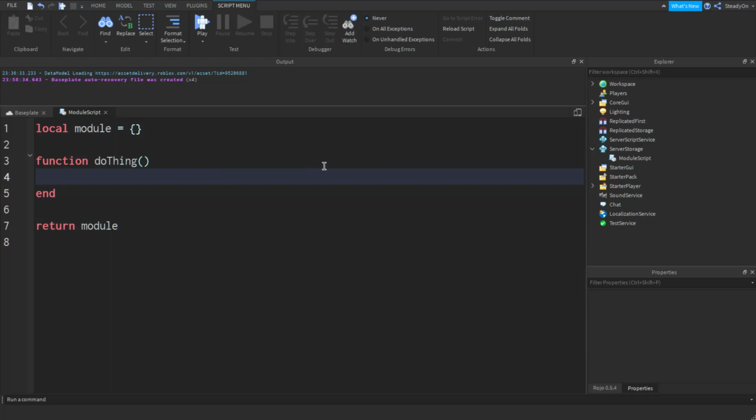So what we're going to want to do is create a new object, which is a property of the module itself. So we do module.new, and this will be creating essentially a duplicate of the module and its methods. But we can't do that without using metatables.